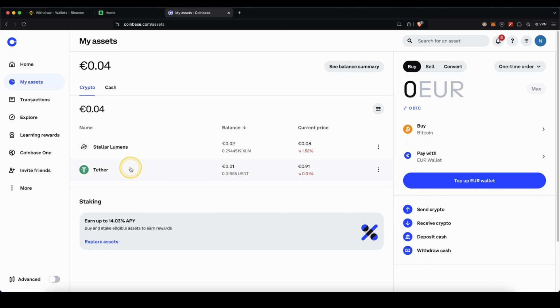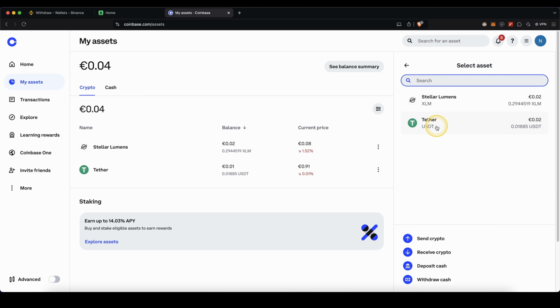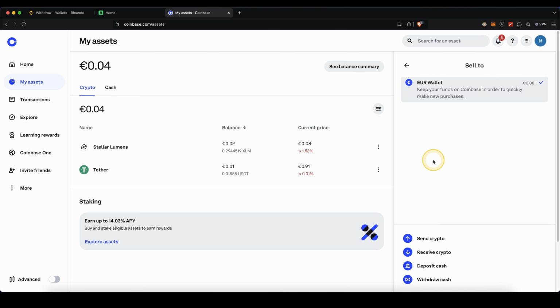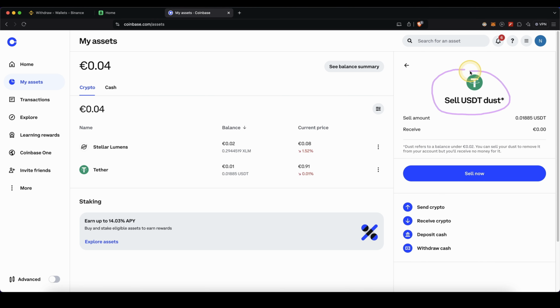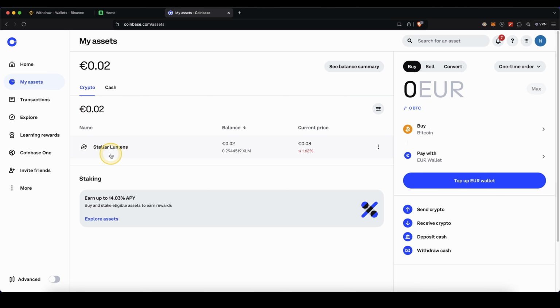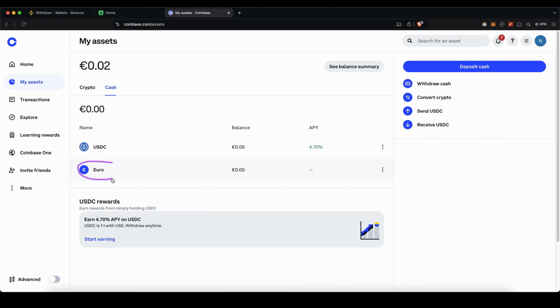If you're using Coinbase and you have your Tether balance right here, it works pretty much the same. Just go here on the right side to sell, choose what you want to sell your Tether for, in this case, euro, and up here type in the amount you want to sell. You can also just click on maximum, all of your USDT you have, and just click on sell now. After that, you won't have it in here in USDT anymore, but instead, if you go to cash, you will see your euro balance right here.